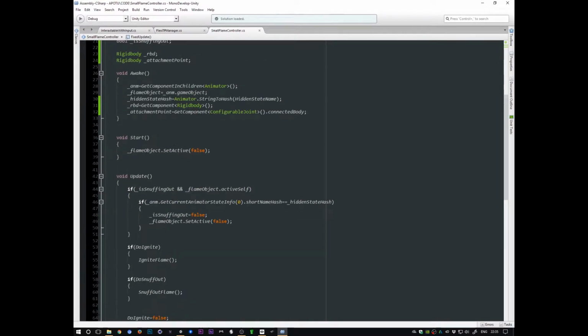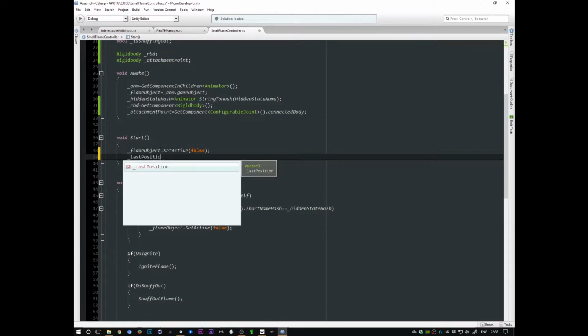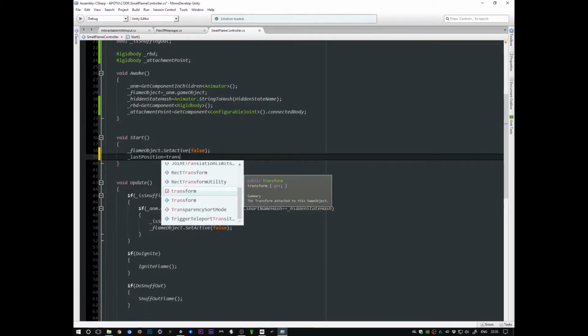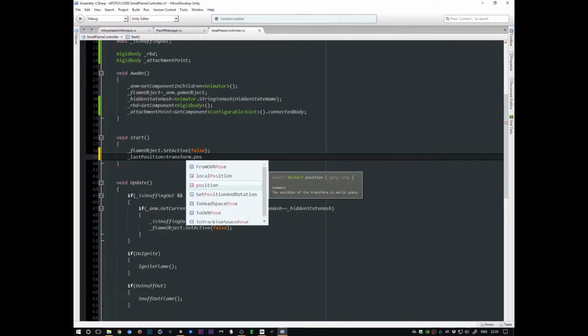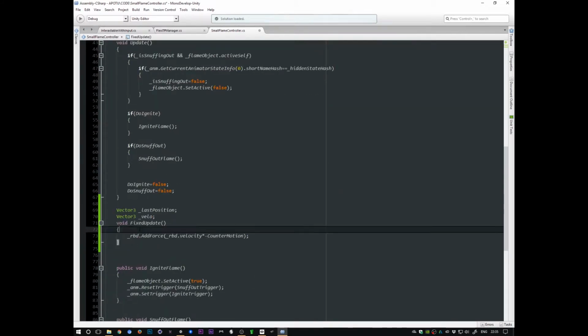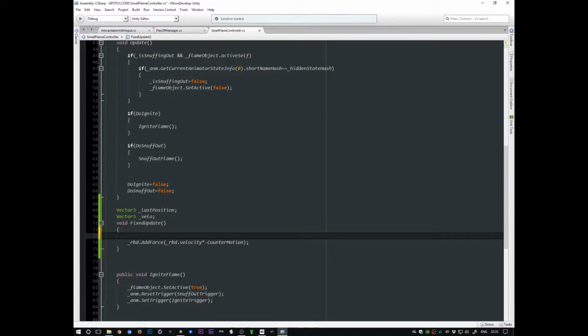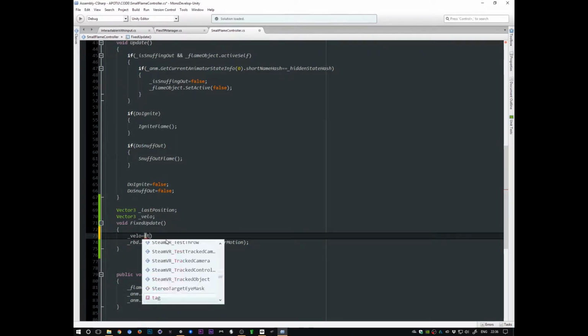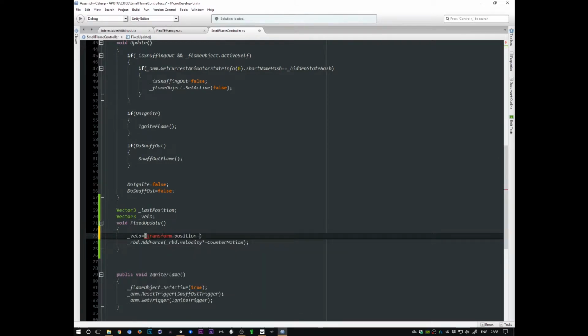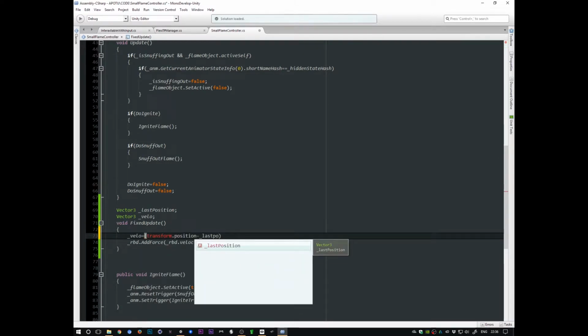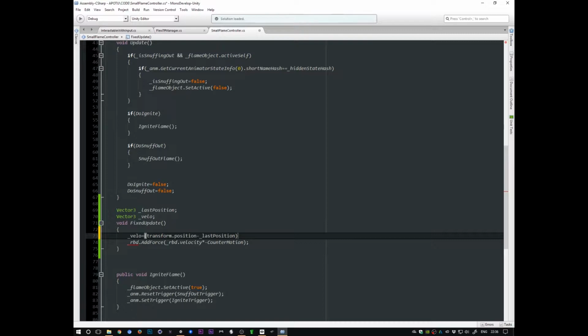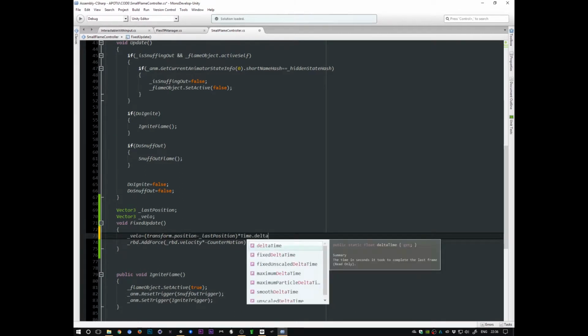Let's put last position here. Start. Last position is equal to transformed in position. Okay. Velocity is transformed in position minus last position, times Time.deltaTime.